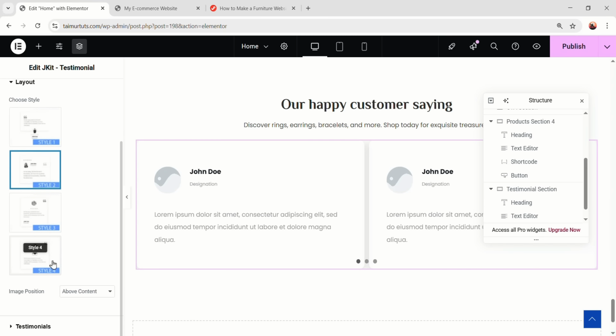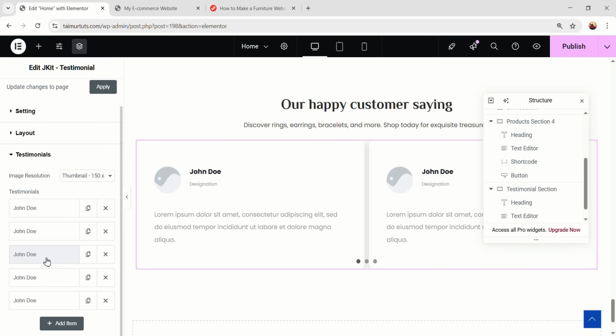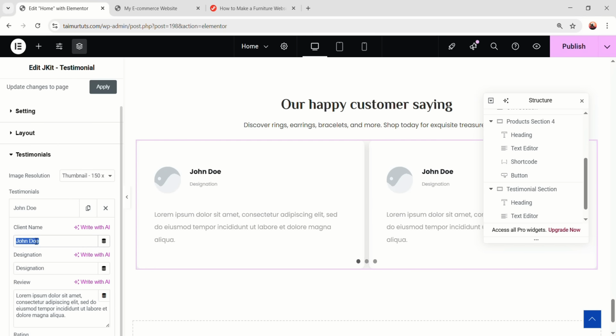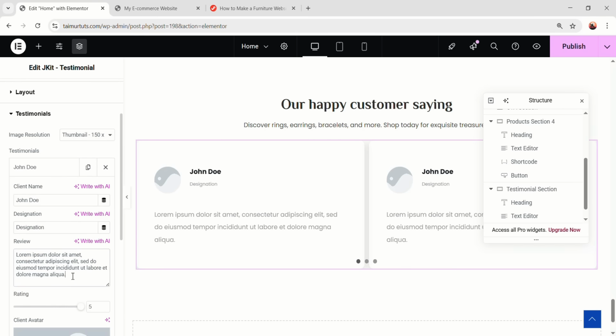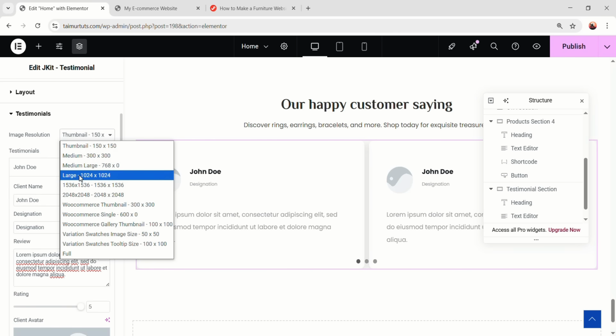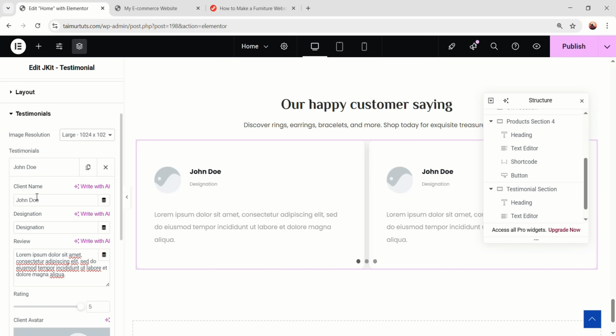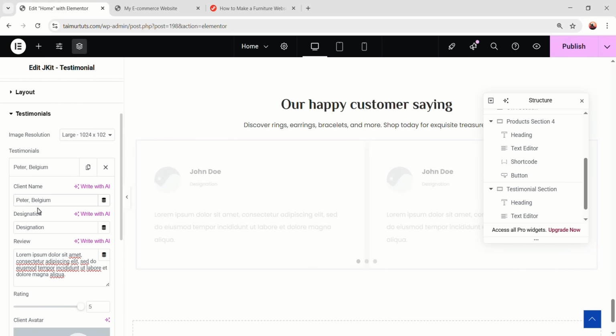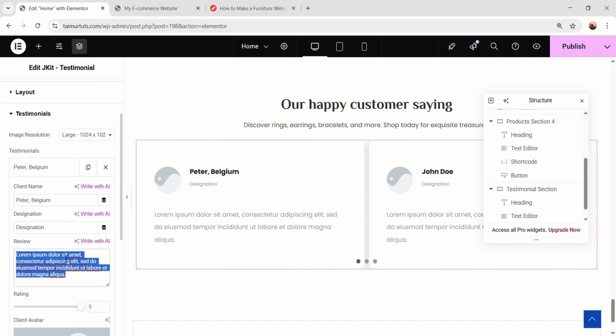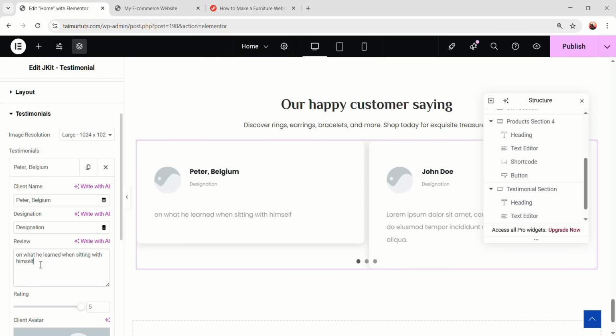Okay, now scroll down and here's the testimonials, and from here we can edit the content. We can change the name of the reviewer, then the designation, and of course the final review. And by the way, on this image resolution, make sure this is large. So first let's change the name of the client to this. Let's add a designation, this, and finally our review.